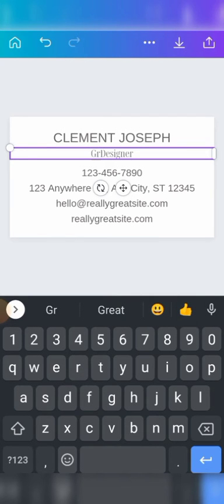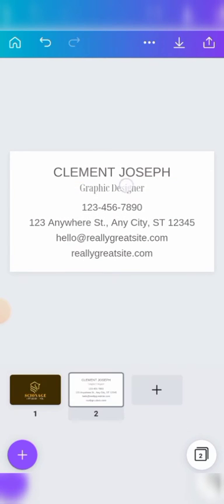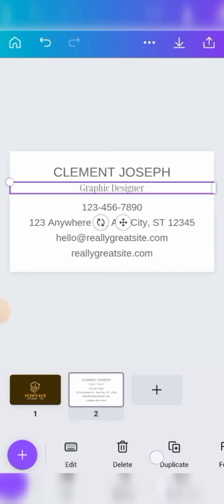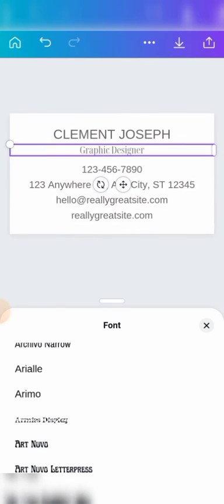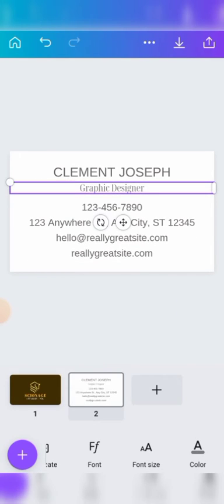Then we'll go over to design, and I'm going to add graphic designer to it. So you see that's in place. Then I'll go over to the font and change the font as well. But you can do that. For me, I am okay with the font design that is there, so I'll just leave it.